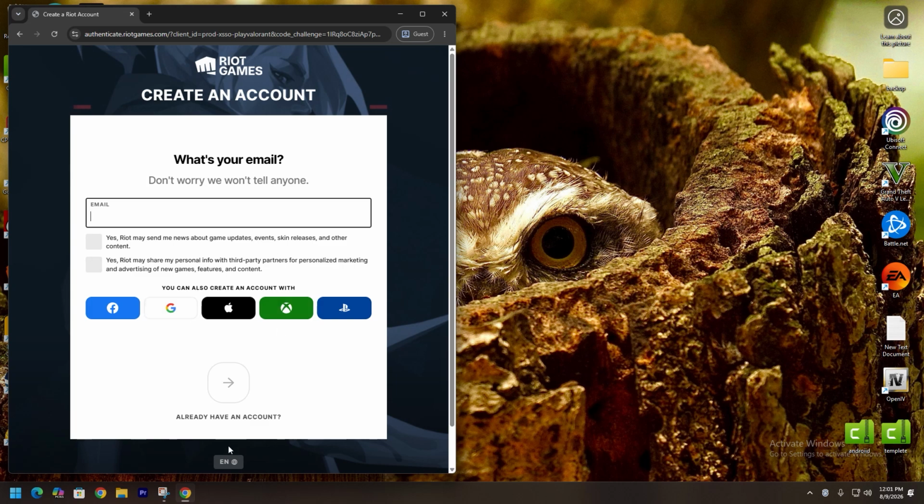If you already have an account, you can simply tap on already have an account to follow the prompt to log into your account directly. Here you want to simply apply your email over here, and once you have applied your email, you want to simply tick both of the boxes, and you want to tap on this arrow option over here, and by doing so, you'd be able to follow the prompt to create your account on Riot Games, and you'd be able to play the Valorant game as well.